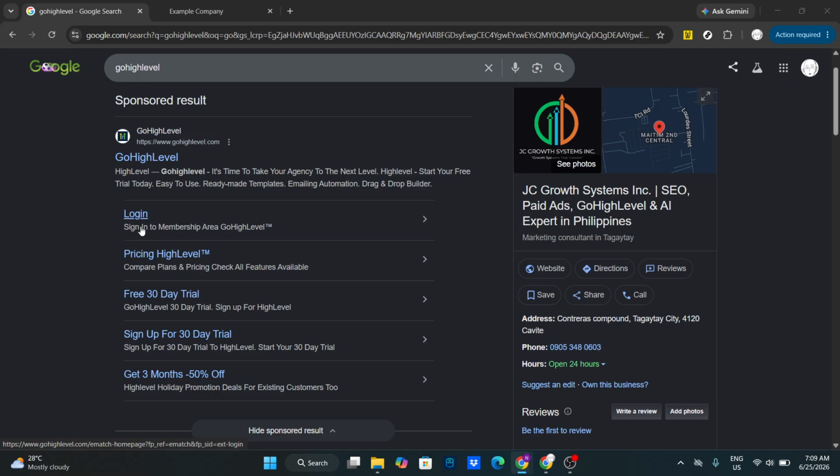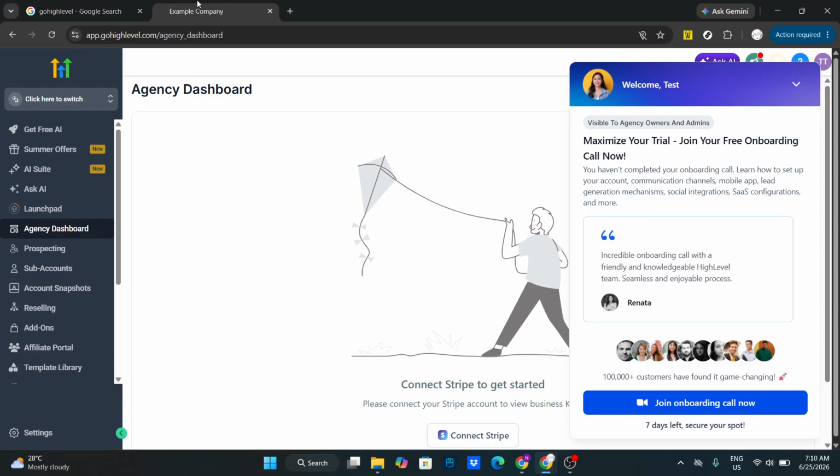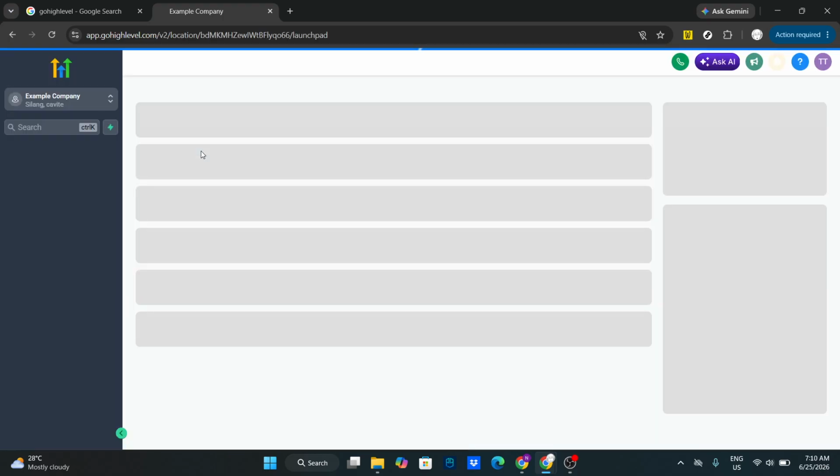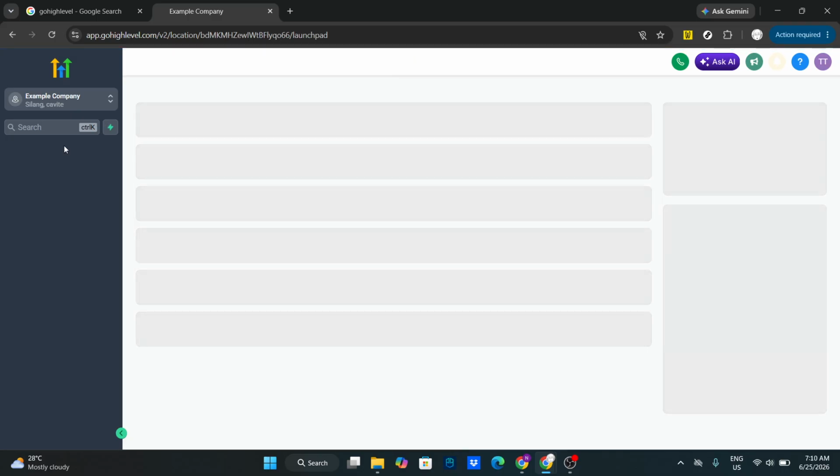location. First, open GoHighLevel and make sure you're inside the correct sub-account. This part matters, because if you're in the wrong account, you may not see the funnel or website you want to copy, and your clone could end up in the wrong place. Once you're in the right sub-account, click on Sites. From there, start with the Funnels section. Inside Funnels, find and select the funnel you want to duplicate.